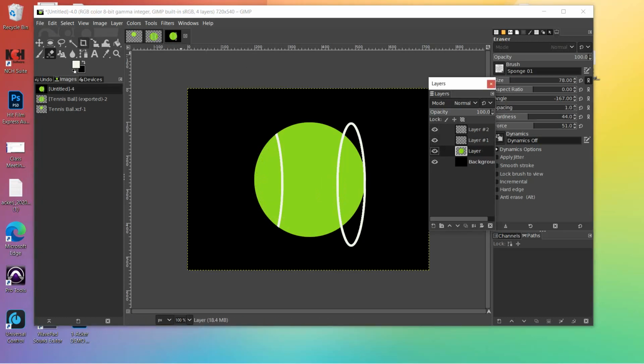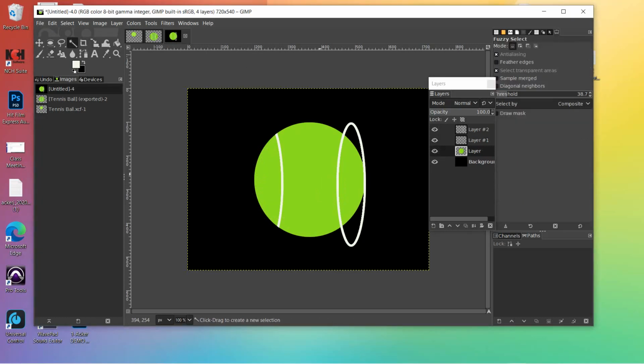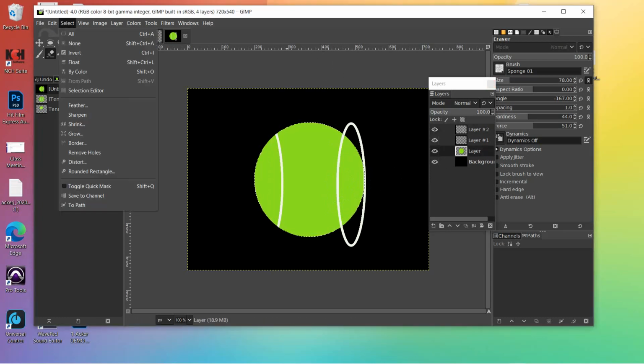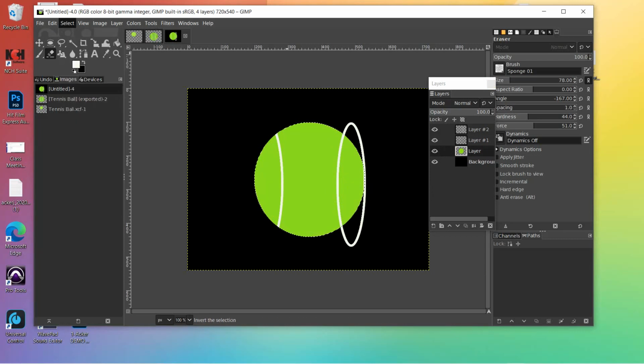Now I can do the same thing with layer 2, but first I got to go back to the tennis ball layer. Select the tennis ball. Now again, if I just go straight to this layer and start trying to erase, watch what happens. It's erasing the inside. I don't want to do that, right? What did I forget to do? Well, I forgot to choose invert.